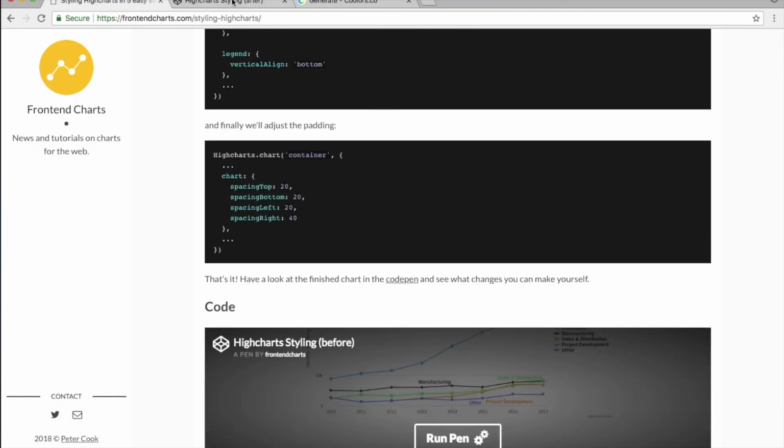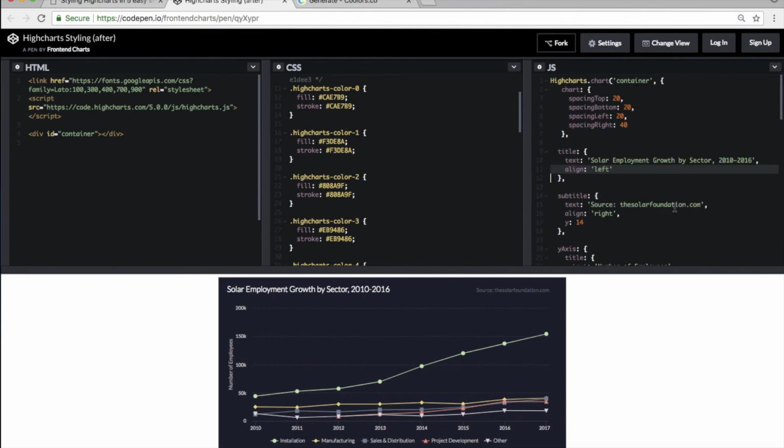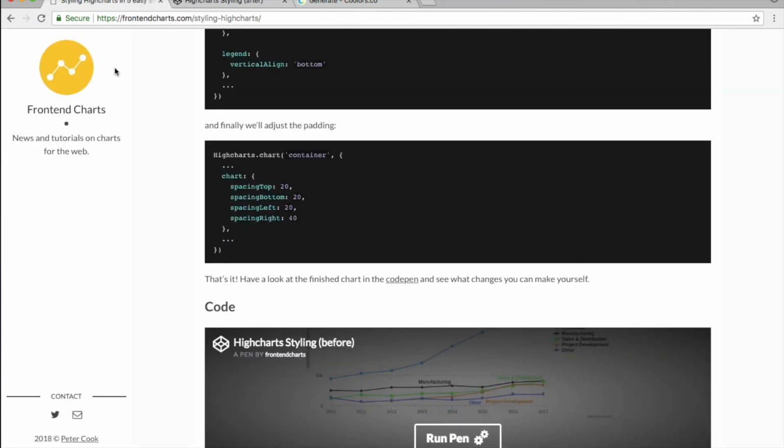So that's really just a quick run through, hand holding you through the code. Hopefully using this video and the tutorial on frontendcharts.com will make things clear.